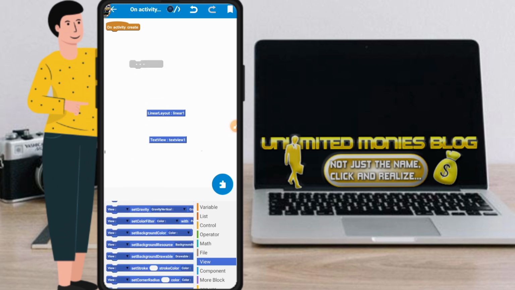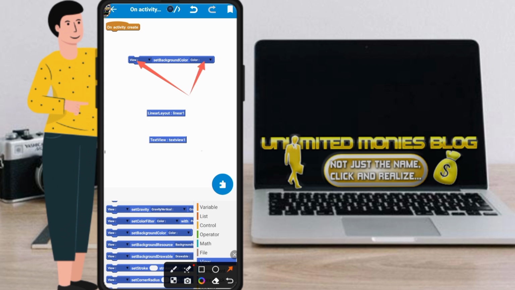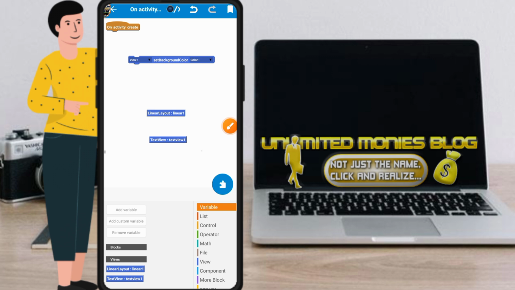Okay, set background color. Yes, you know this is view. As you can see, its name is known as view. Here is what we talk about, the color, which we want to set. If you read the note of this block, it says view set background color to a particular color. Okay, now what is this view? I believe you understand it now, because if you come back to our variable, first of all, we have view in our variable.